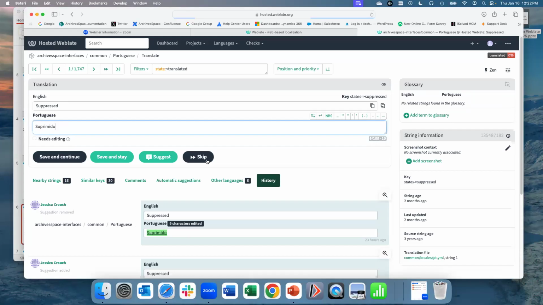So skip is an option. It doesn't save any of your progress. It's just a way to move on to the next term in the file. Suggest is a bit of a random option. Suggest will provide you with a similar term to the term that's currently presented to you, if you want to translate something that is in a similar vein, but is not this specific term.